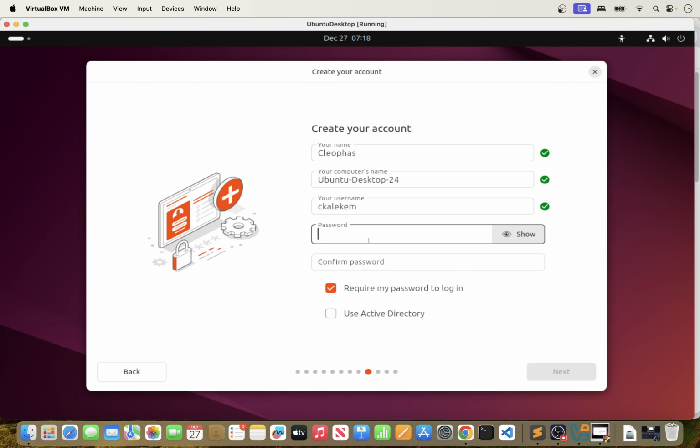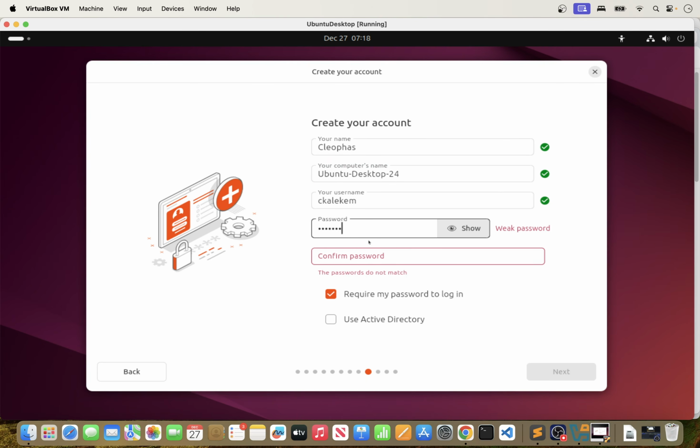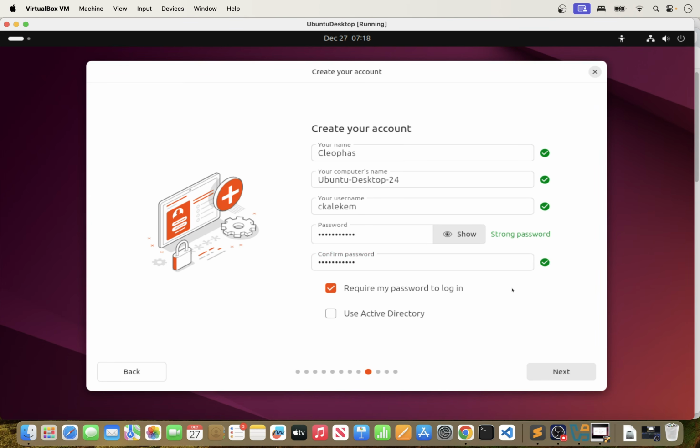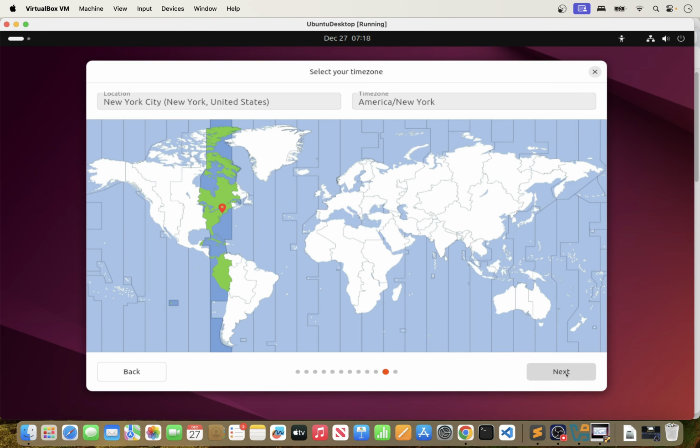And then now you can enter the password for your Ubuntu right here, and also confirm it as well. Okay, make sure that they match, and you can check this option or leave it. I'm going to check it so that when we log in, we require the password. And now go ahead and hit next here, and this is going to ask you to select your time zone. For me, the one here for New York is okay with me.